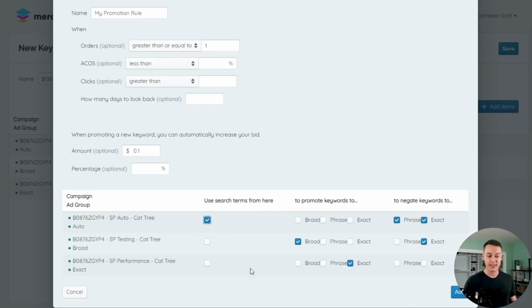And since we're creating keywords from the data in our broad match ad group for the exact match ad group, we need to evaluate the search term from our broad match ad group as well. So we're going to check the box for broad match to include its search terms for evaluation as well. So now we have all three parts of our rule: the search term source, the trigger, and the actions. Now all we have to do is add it.